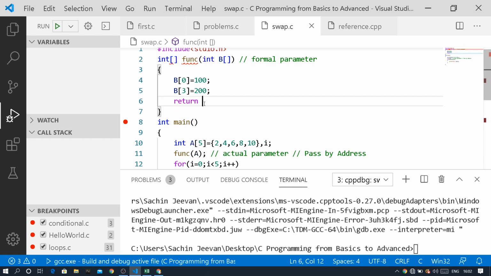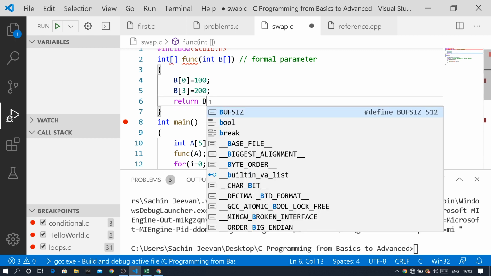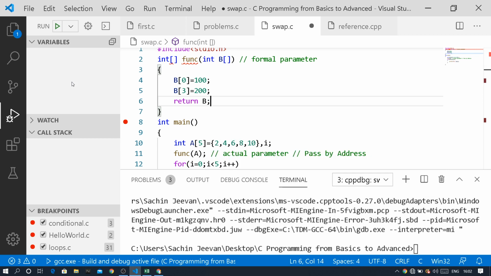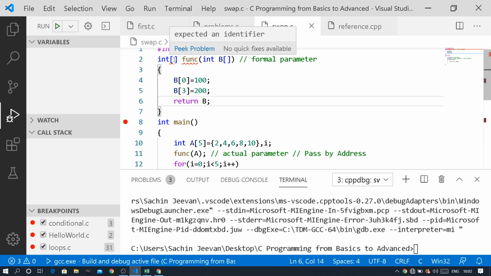So what can I return now? I can return b, because b is a pointer variable. If I say b, it refers to the address that I have shown you here itself, b address, star b value. So I'm returning the address only. If I'm returning the address, I think this address can be received by... I think it is showing an error here. Okay, it is showing an error.